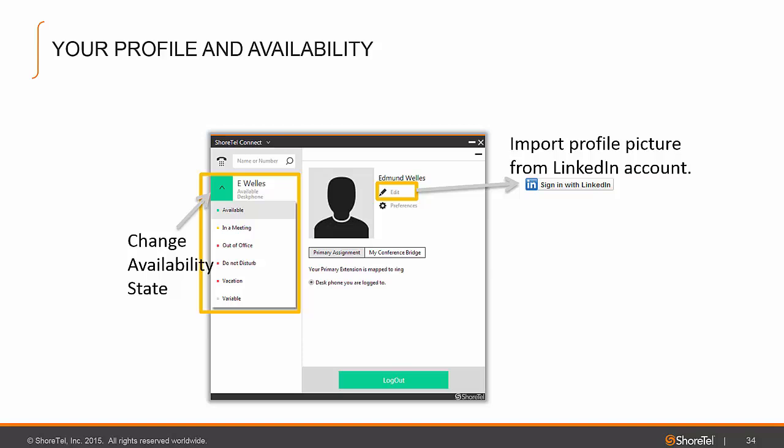The present state can be found on the dashboard, the contact card, in the Favorites or Groups views, and in Quick Dialer search results. Click on your name to open your profile panel. Here you can click Edit to import your LinkedIn picture. Nothing else is stored from your LinkedIn account, by the way.